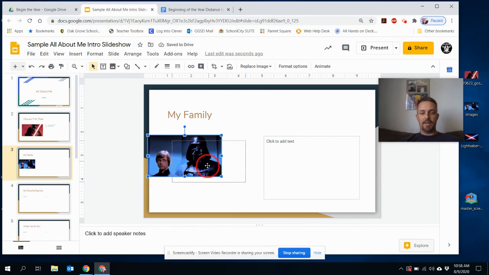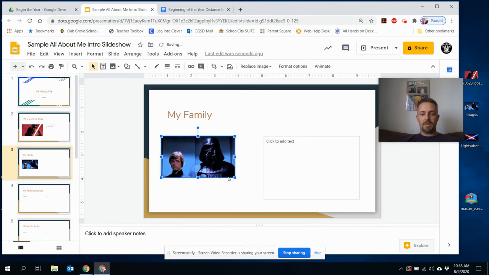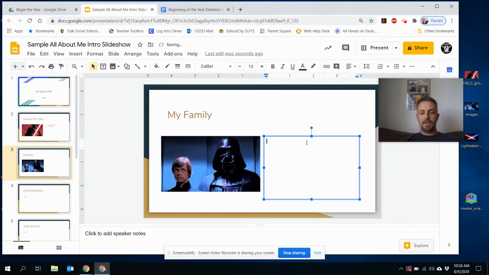So there's my family. Okay, so here you go. And you might want to add some information. Now again, using bullet points is better on a slideshow with just basic information than it is to write paragraphs. If you want to write paragraphs, we'll be using a Google Doc or something similar to that. So you can say, my family is complicated, because there are some complicated family relations in Star Wars.